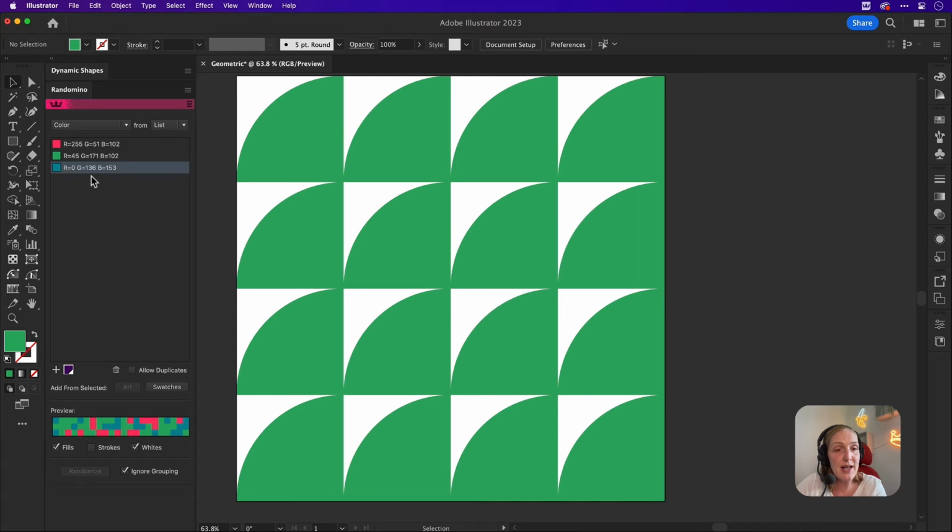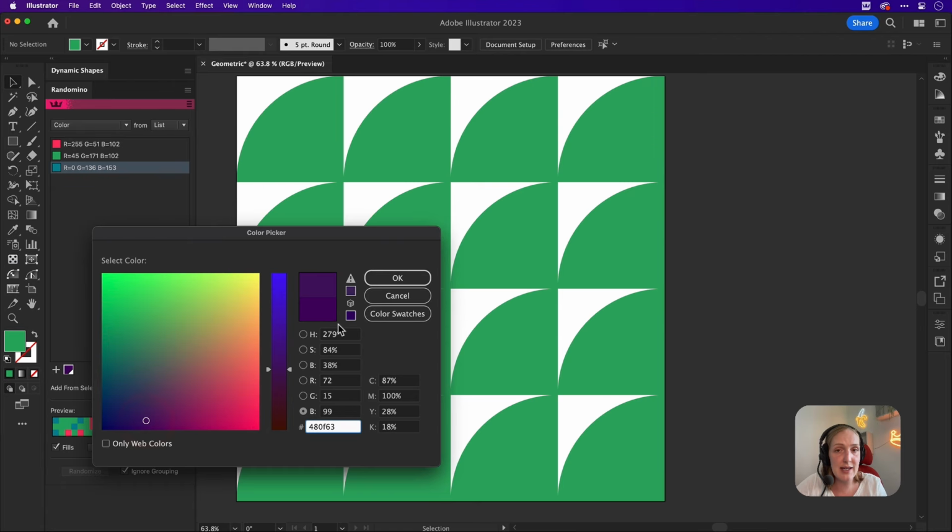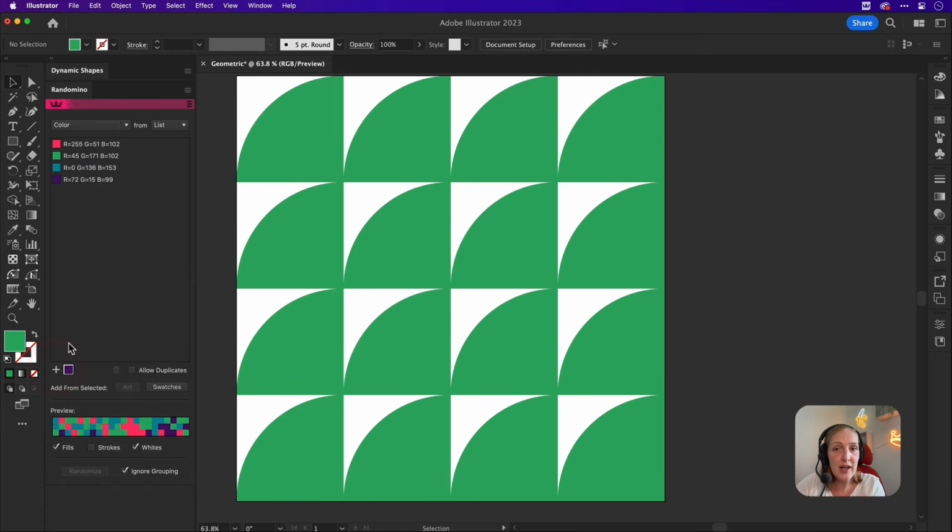So I'm going to show you how to add your own colors. You can use the color picker here to select what you want, and then you just press the plus icon to add it to the list. And the preview window at the bottom is now showing us the possible randomizations of these 4 colors that I've chosen. And as we click the randomize button, it's just cycling through.